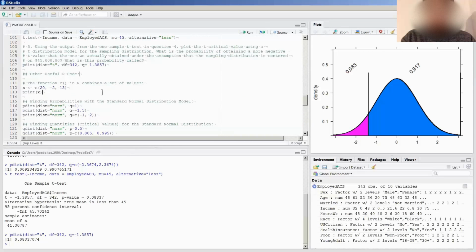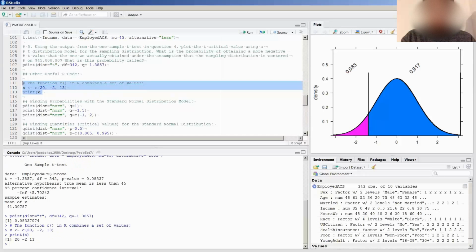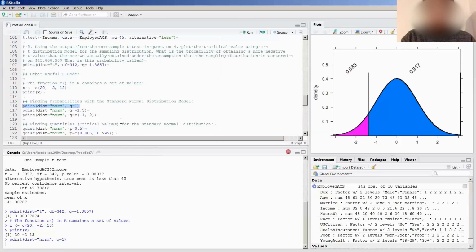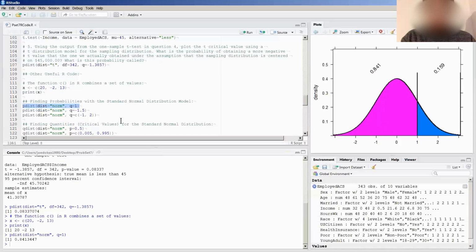Let's see. Yeah, okay, so I showed you earlier this combine function. This was sort of a subfunction. You can combine values. This is more useful for other functions. Again, this is sort of like a lookup table. You could do this in tables, but if you want to say what is the probability with a z-score of 1 or higher, you have a 16% probability. So here you can just do a one-sided probability test.